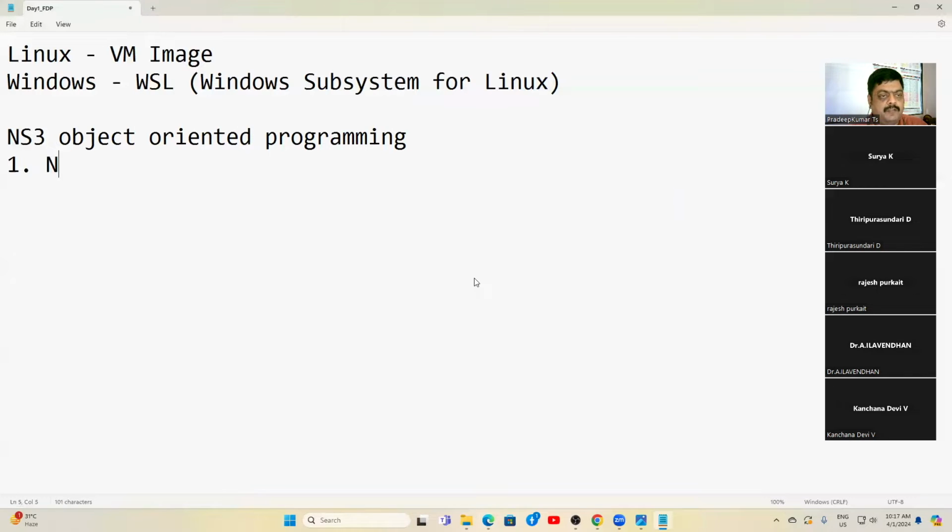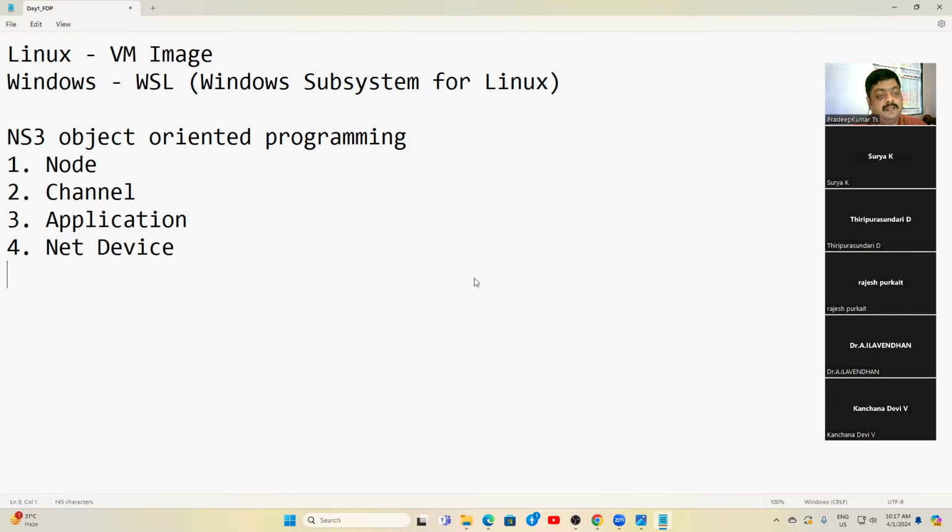So abstraction number 1 is node. Number 2 is channel. Number 3 is application. Number 4 is net device. Number 5 is topology. Generally we call these helper classes. So these are the 5 things that you need to know about NS3.